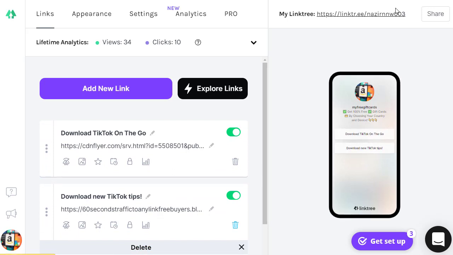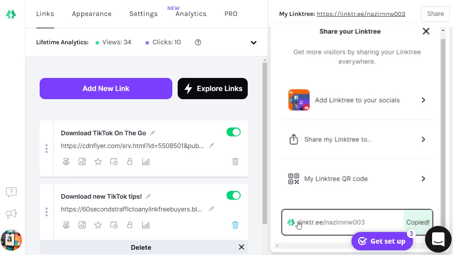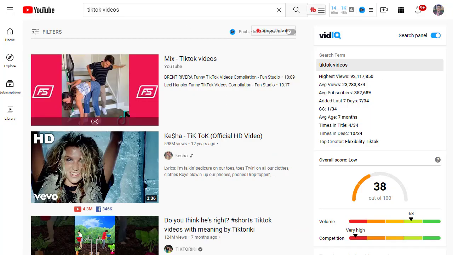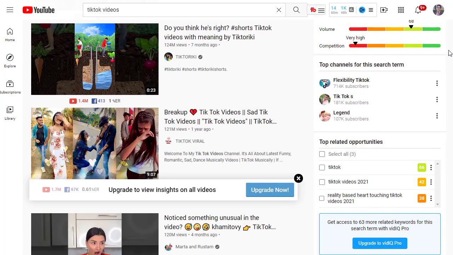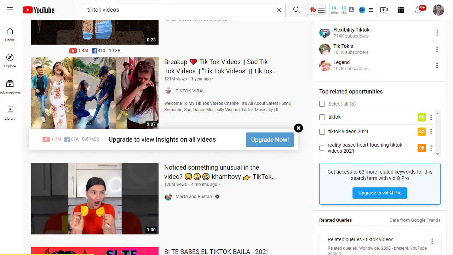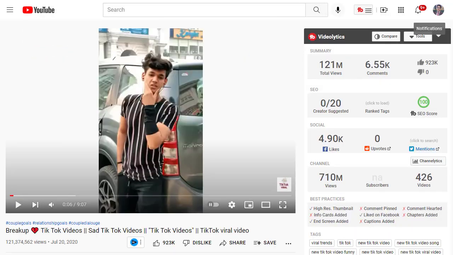Once you are done with that, you will have this URL, which will be your Linktree URL or your website URL. You can simply click on the share button and click on the copy button. Once you copy that, you can go to YouTube and search, for example, TikTok videos. Once you search that, it will open like this, with all TikTok videos, and you can simply click on one of these. I can click on this one, and it will open here.